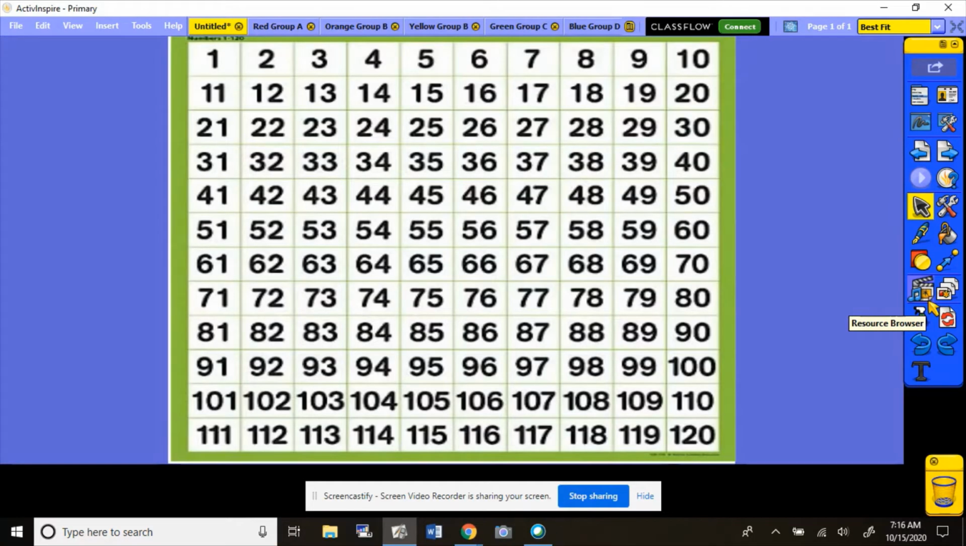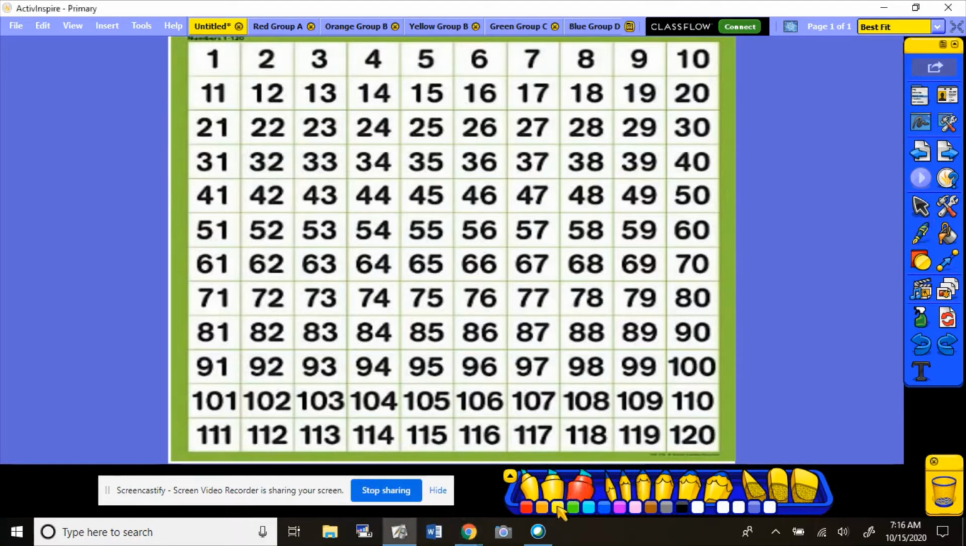Hey friends, you guys have been working so hard with numbers, and we've been working with those single digit numbers 1 through 9, and then those 2-digit numbers 10 through 99. We're going to start working with 3-digit numbers now, so we're going to have 3 places in our place value. So we've been working with tens and ones, like the number 47 has 4 tens and 7 ones. We're going to be working with some 3-digit numbers now, starting with 100 and going to 120.